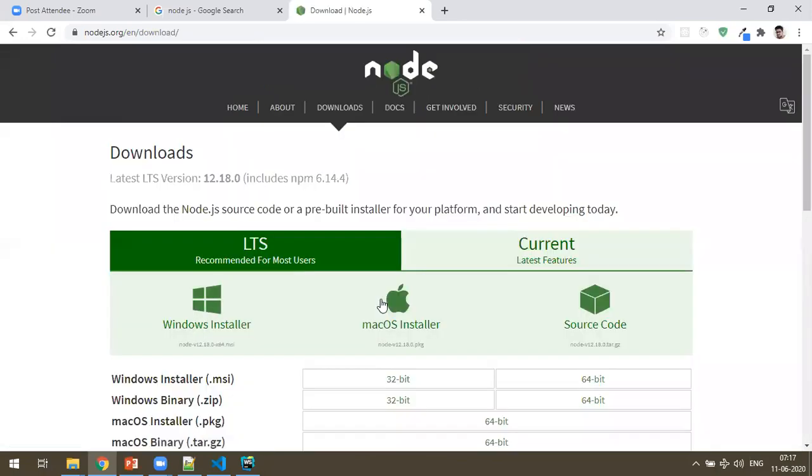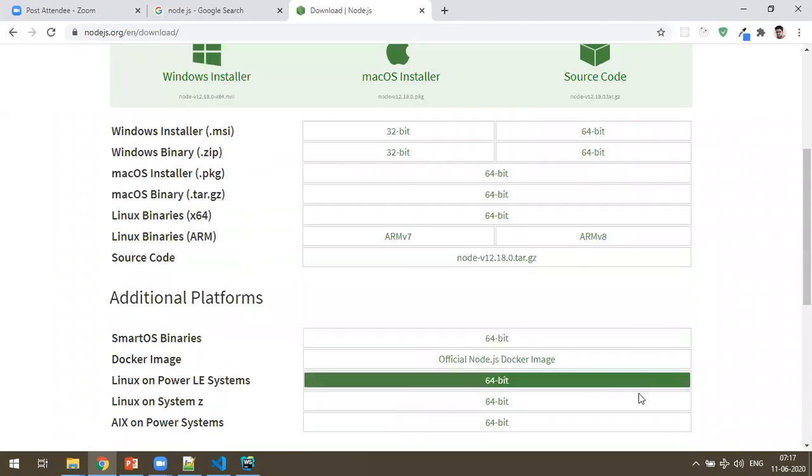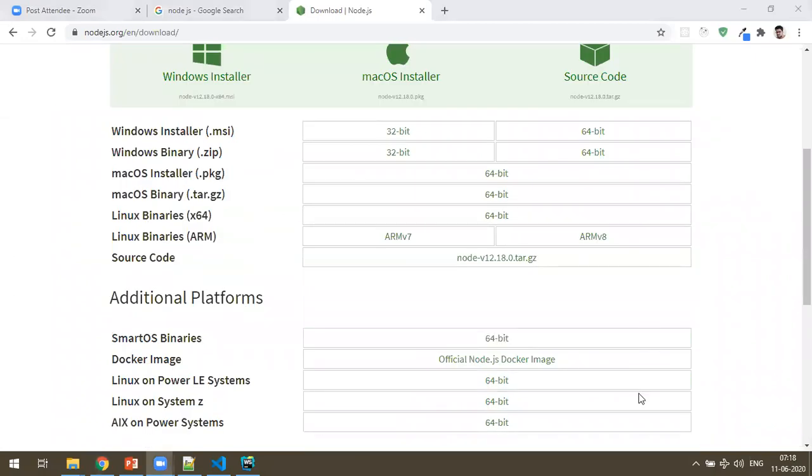Just click on this download. Yes, I got that page now. Okay, so here someone is chatting. Yes, yes, correct.